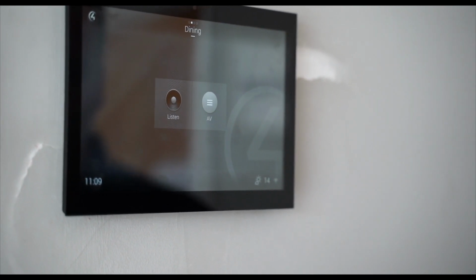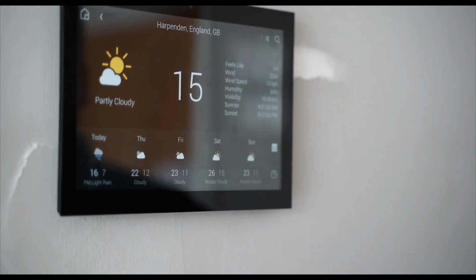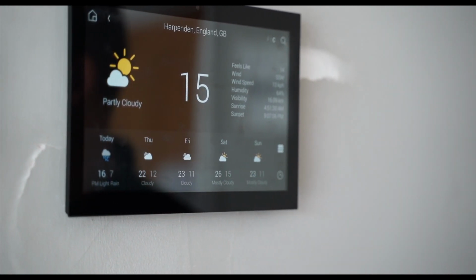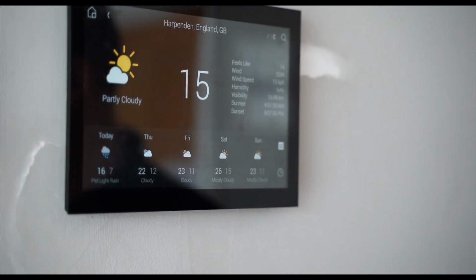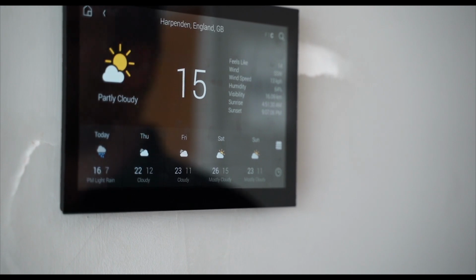We've got a quick access here onto the local weather, so we can see the weekend's brightening up in Harpenden, whereas today we're looking a little bit rainy. But we've got that there. You've got your wind speed, so that's great if you're heading out for the day.